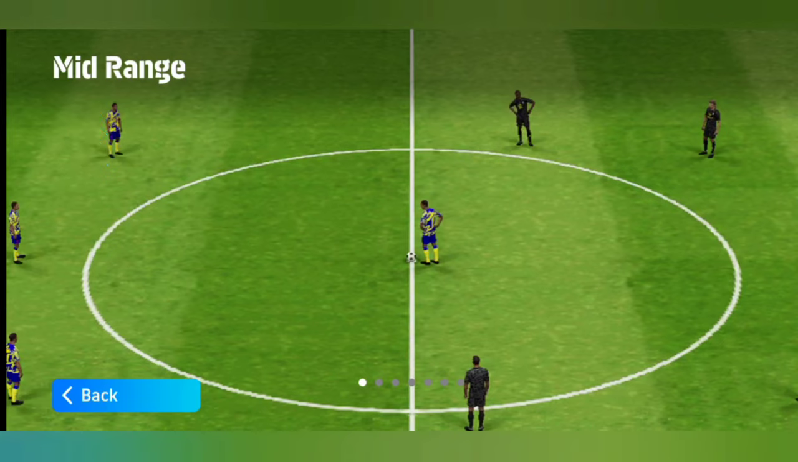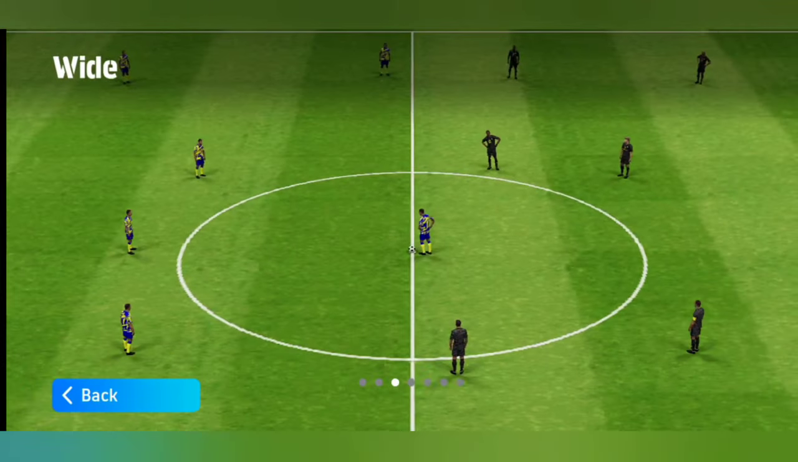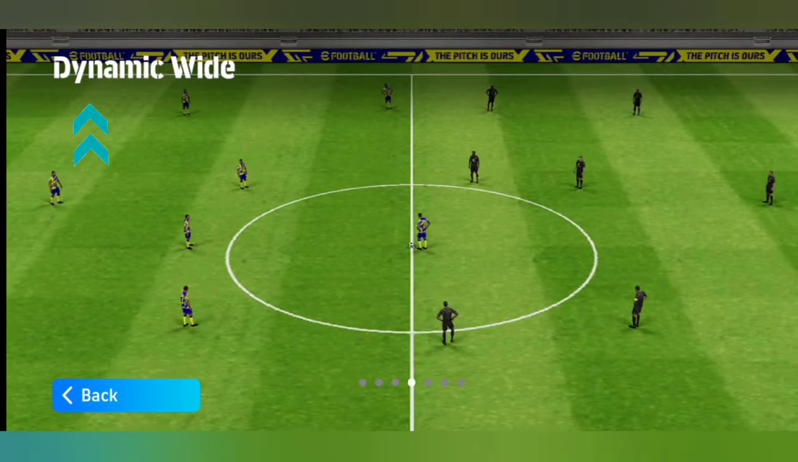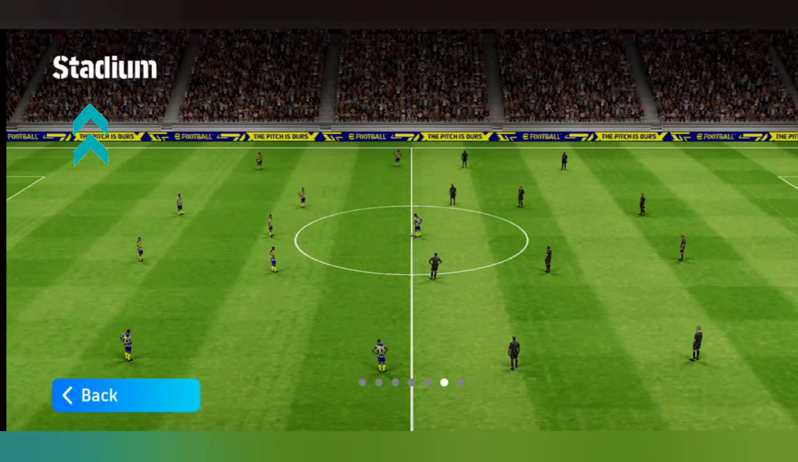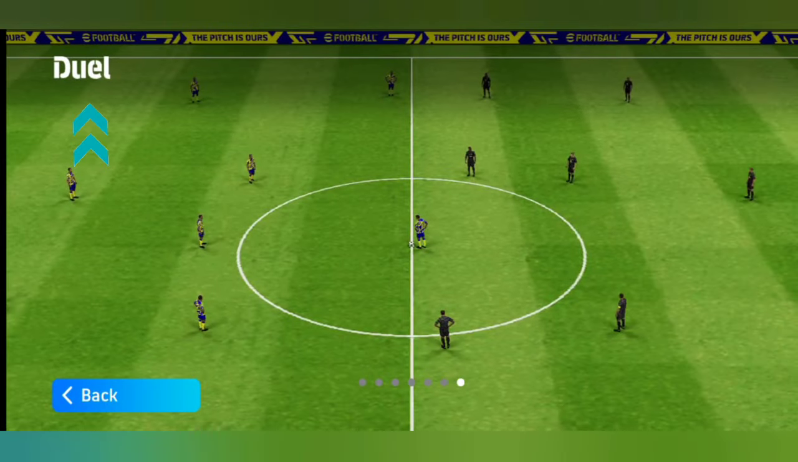Here, you can choose between mid-range, long, dynamic, wide, stagem, dual, etc. We recommend selecting dynamic wide for the best view of the game, but you can choose the one that suits you best.